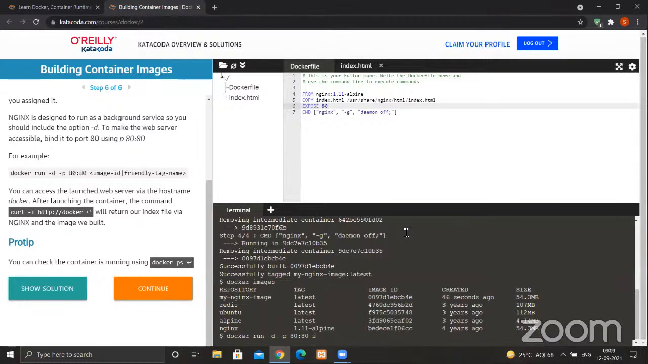Now, what do you give? My-nginx-image. Why are we giving 8080 twice? Actually, we are doing port forwarding, meaning the internal container port should be matched with the outside environment port. One port is the container port, the other port is the host port. Okay, return.